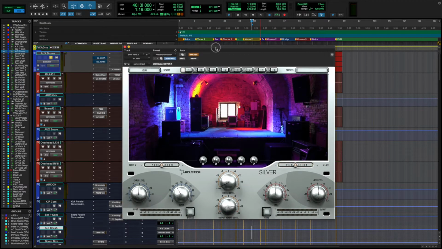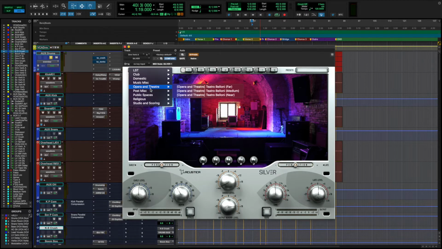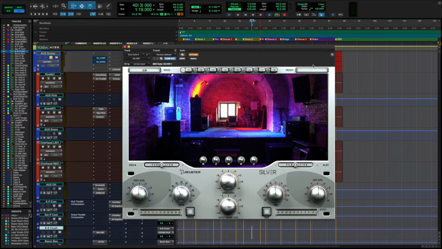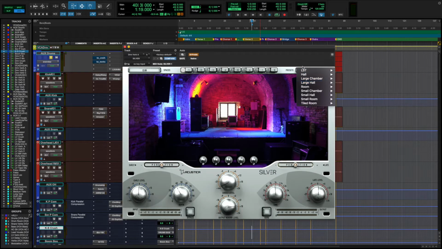So, let's have a look at the interface. On the top we have a list of spaces: club, domestic, music, opera, theater, post, public spaces, religious, studio recording, and on our right we have all the presets: large chamber, large hall, room, small chamber, etc. Further down, we have an EQ that, from what I understood from the manual, EQs the source getting into the reverb. So we have a high pass filter, low frequency, mid frequency, high frequency, and a low pass filter.